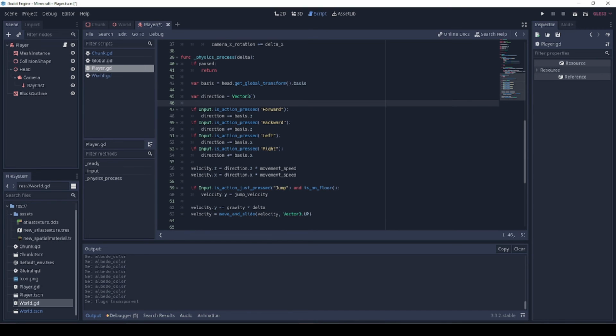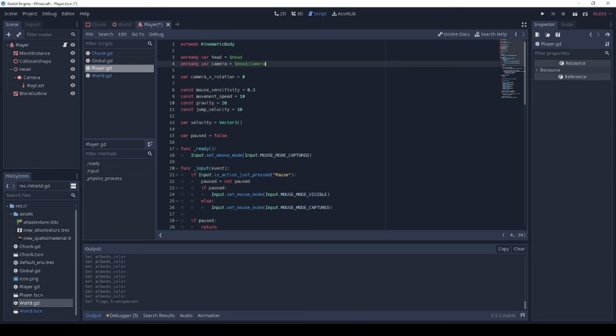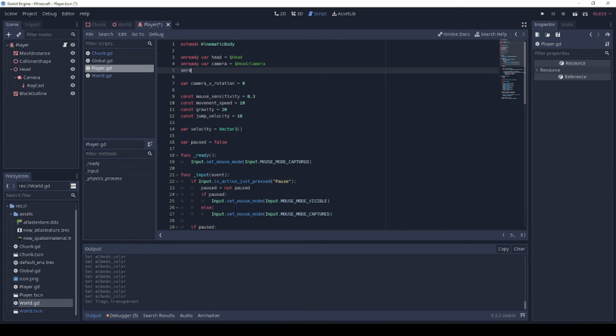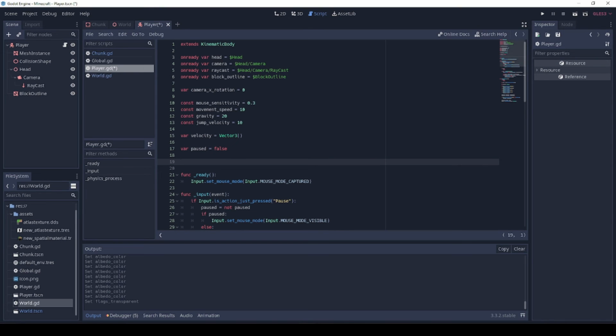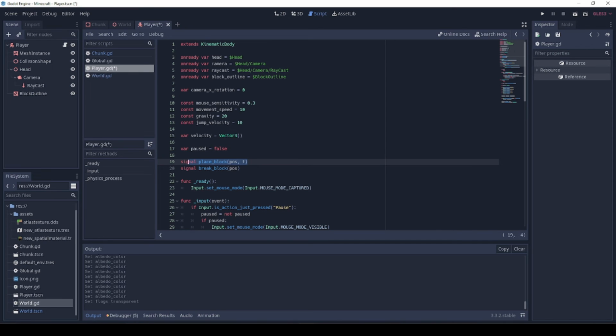Now in the player script, we're going to want to grab the raycast, as well as the block outline. We are also going to create some signals that we're going to use for placing and breaking blocks. So when the player tries to place a block, the place block signal will be called with a position and the new block type. Similarly, for breaking a block, we just need a position.